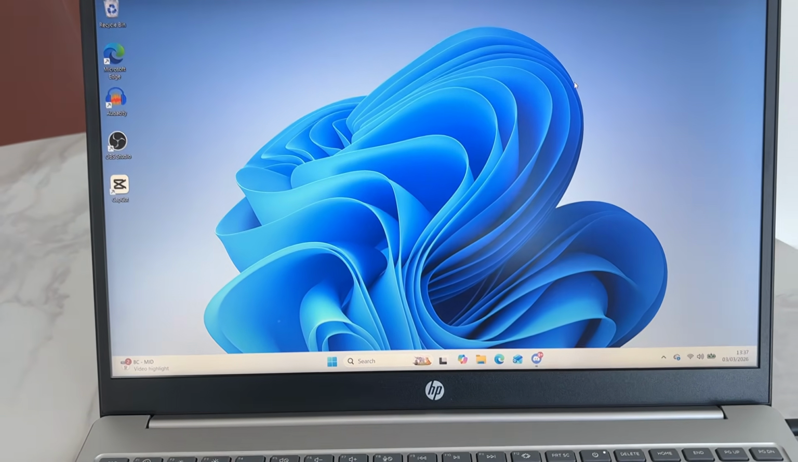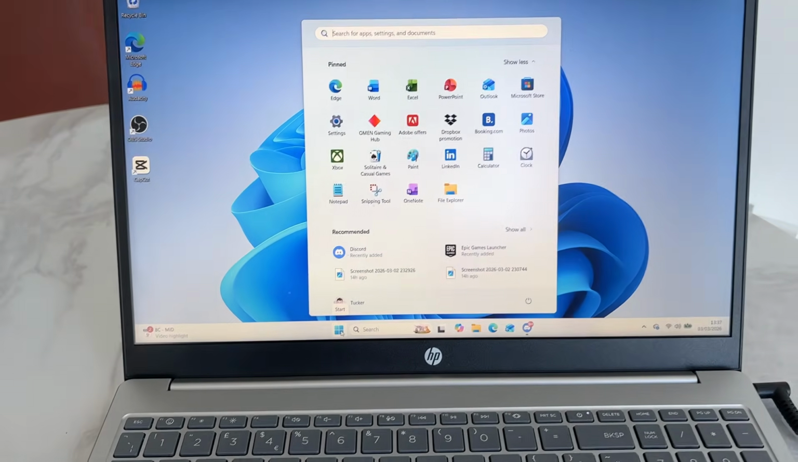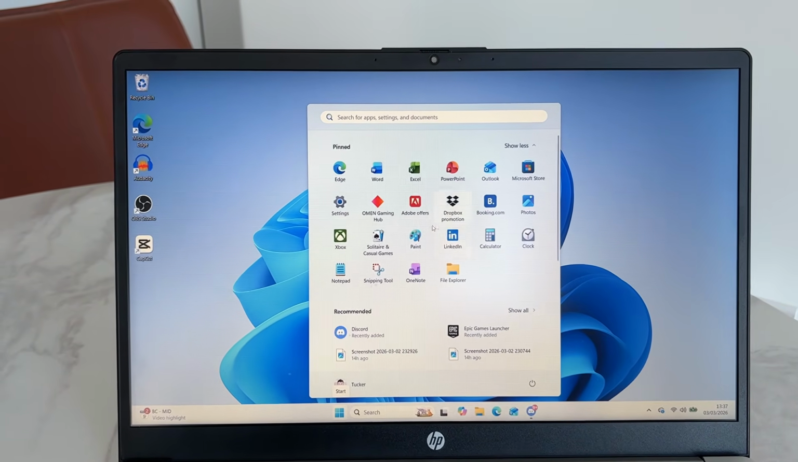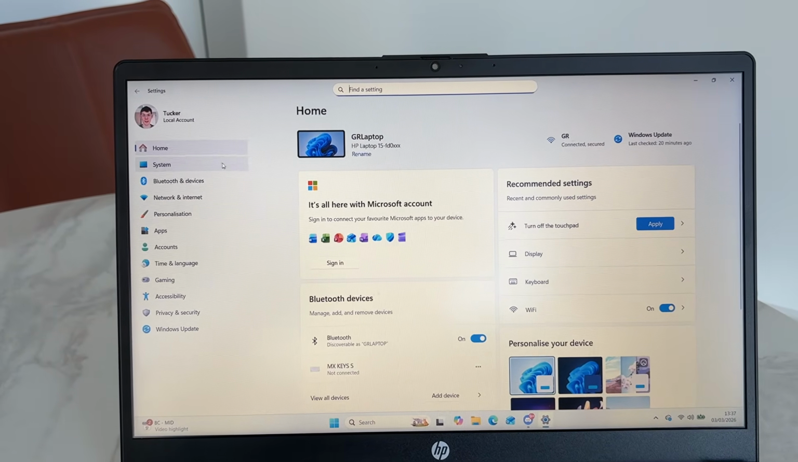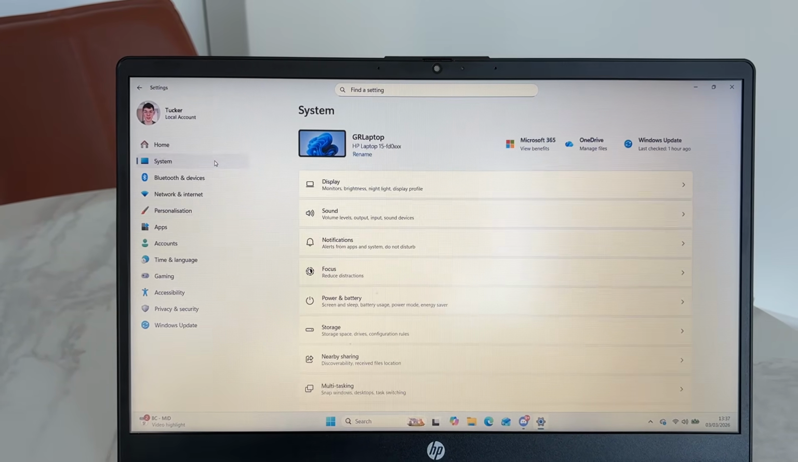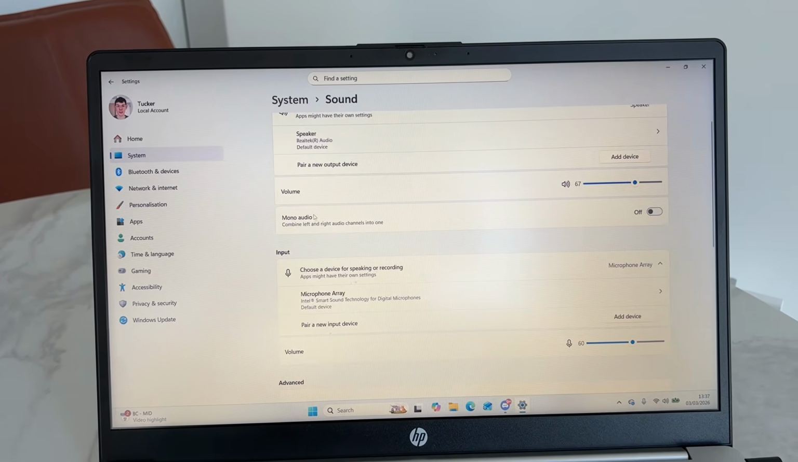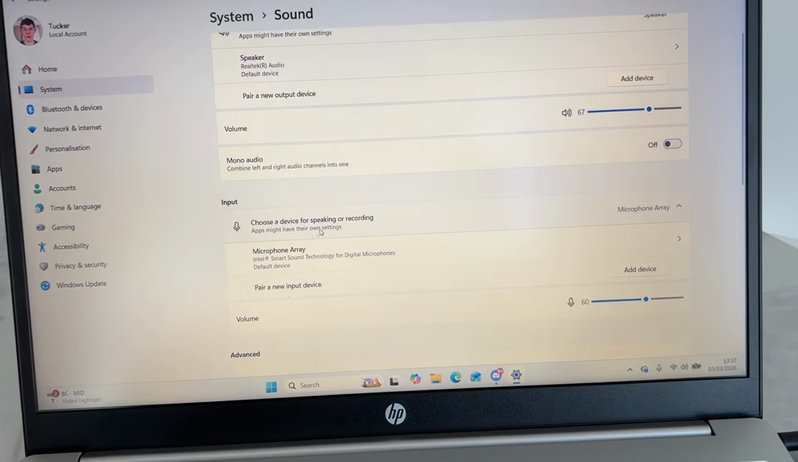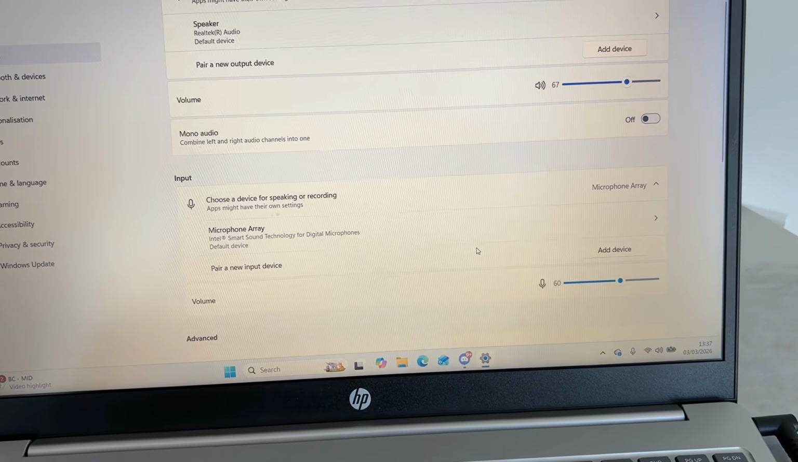Next, come down to the bottom and press the Windows Start button or press the Start key on your keyboard. On this pop-up, find Settings and click there. Come over to the left and find System. In here, press Sound at the top and then come down to Input. If there are multiple mics here, make sure you select the right one. I've only got one here, which is fine.